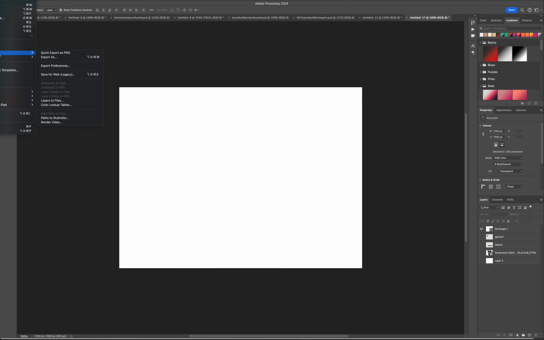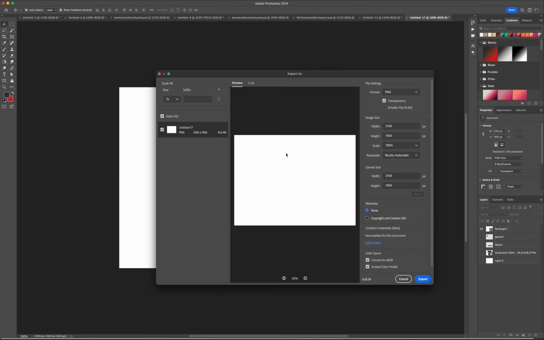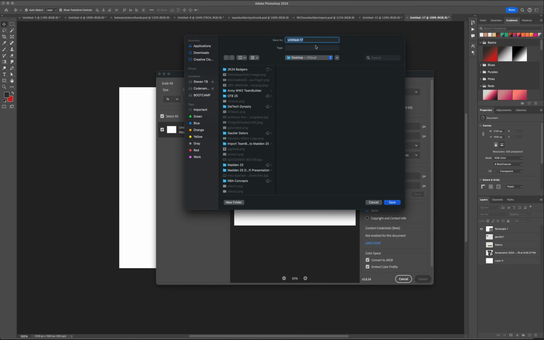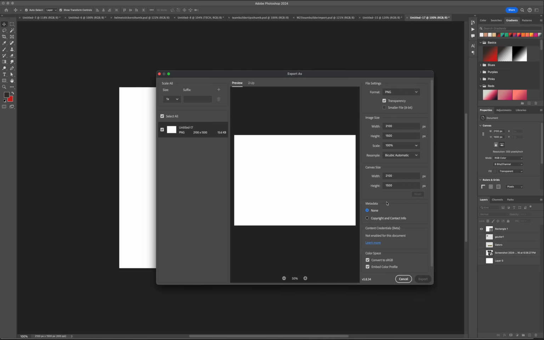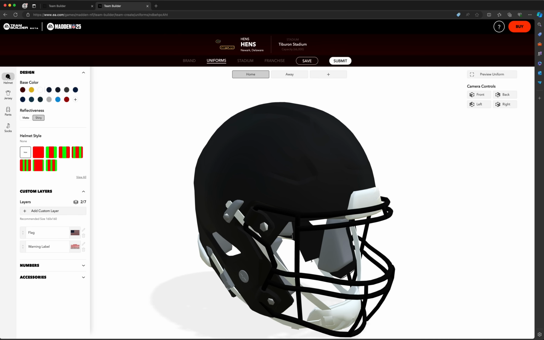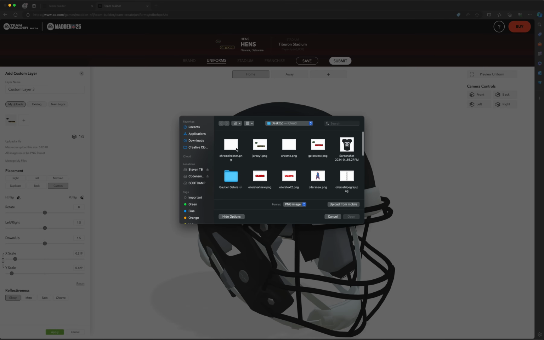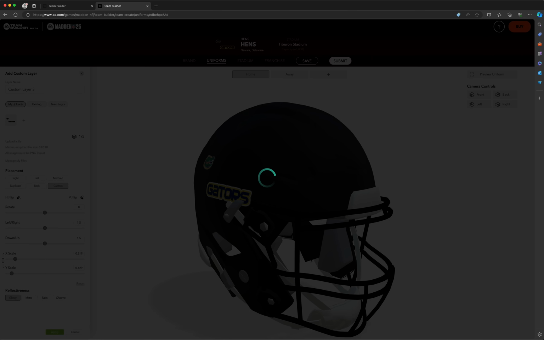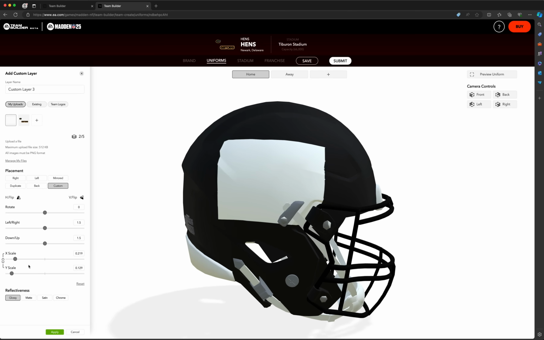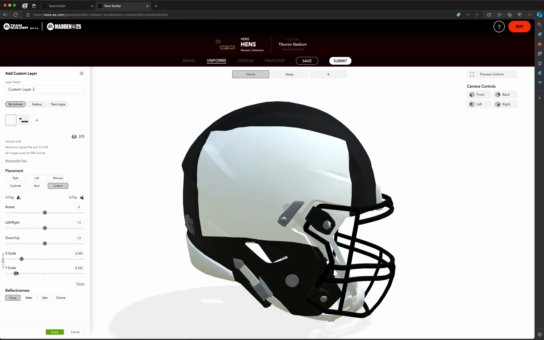We are now going to go up to File, Export, and Export As, and we are going to export this as a PNG, a normal PNG file, right? And we're going to call it Chrome Helmet. Save it. And boom, let's go back over to Team Builder, and I'm going to show you this trick here. Let's go ahead and bring in just that simple white rectangle. There we go. Now it shows up as just a rectangle on the side of the helmet. I'm going to show you something real quick, though.